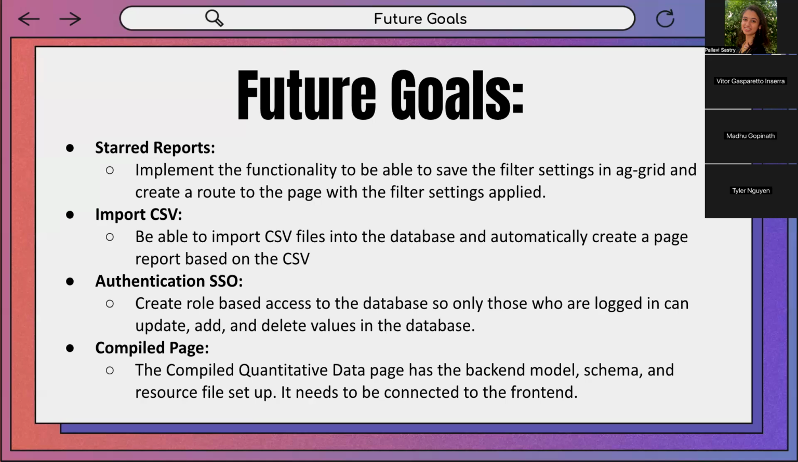SSO is another thing that we wanted to have. We tried global authentication, and that works in development, but it doesn't work in production yet. The next step would be to have a fully fledged authentication system and authorization. And then lastly, our compiled quantitative data. It has all the endpoints it needs and all the models and all the data, but it still needs to be connected to the front end.